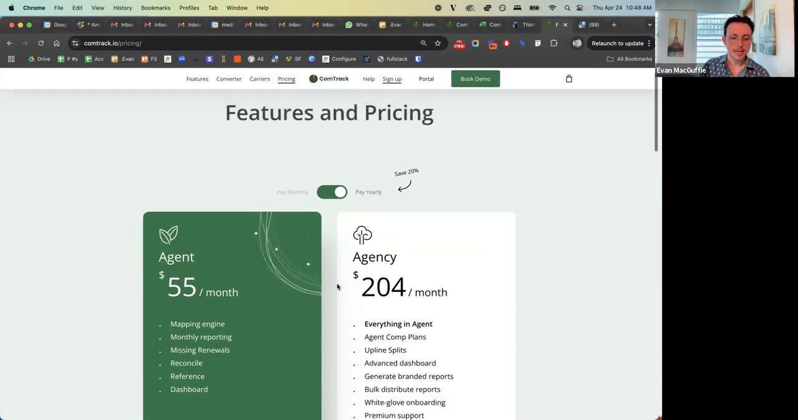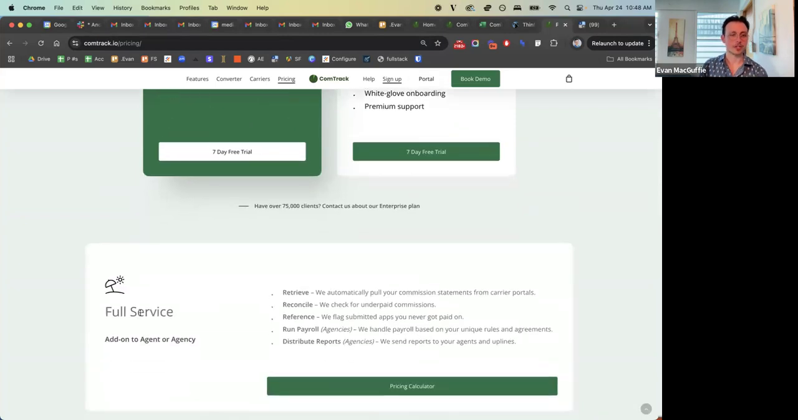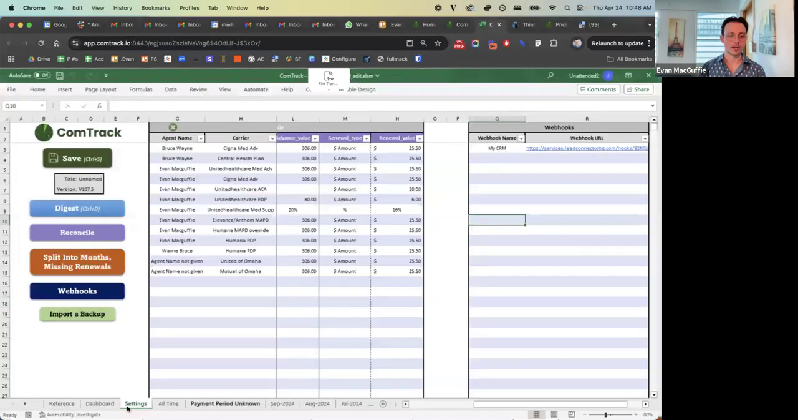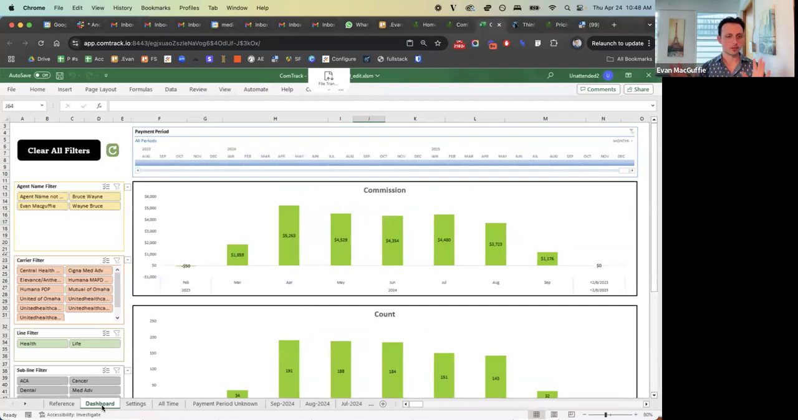All right. Now, beyond that, we also have this additional add-on. It's optional, called full service. In full service, we can handle any of the manual work that you have to do as an agent or an agency owner. The biggest and probably most relevant one to this call is going to be retrieve, where we will automatically go into your carrier portals, grab your statements for you, and throw them into your ComTrack account, so that all you have to do is log in and you have all of your data right in front of you. It's all done. So you just have to log in and everything's done.